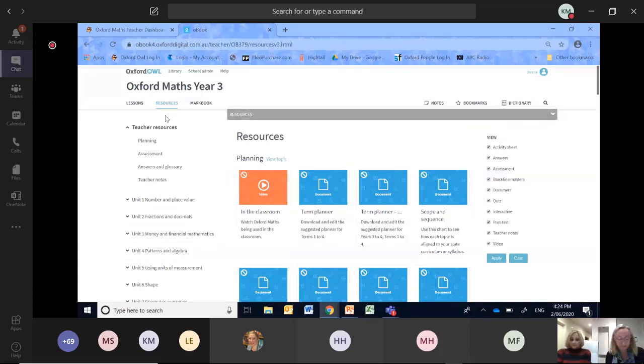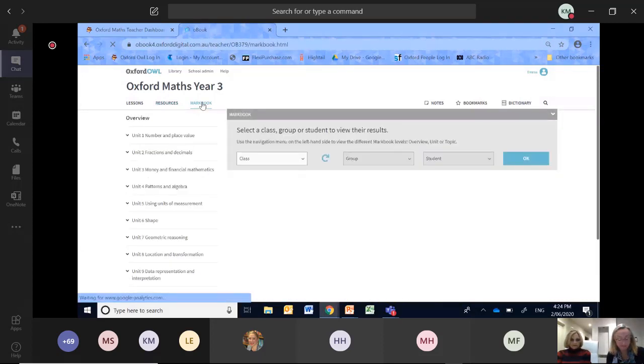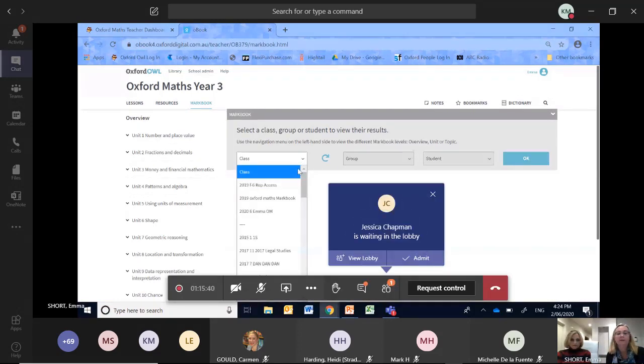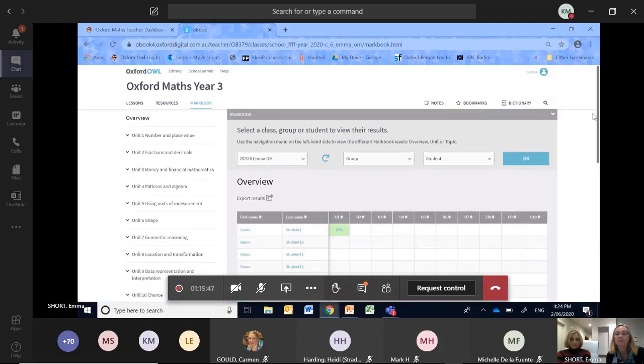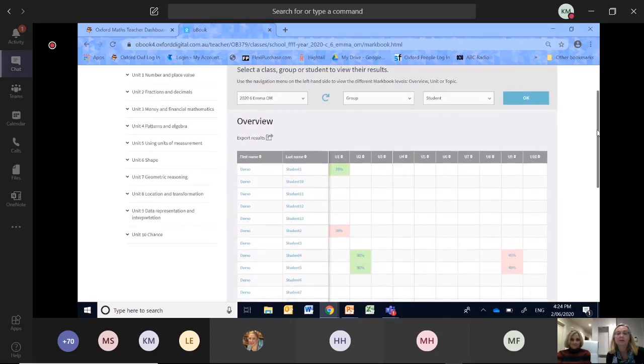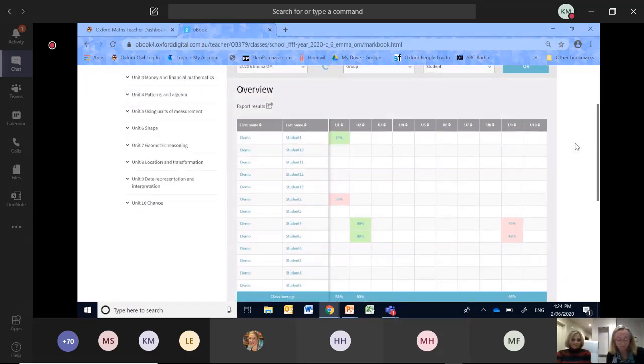So I'll show you some online resources now as well. As you know, this year we added a mark book to the teacher dashboards. I'll open that up here. Sorry, it's for the year 3 to 6 dashboards. I'm just going to open up my class so I can see the mark book. Scroll down a bit there. That's our overview stage. And as you know, you can also drill down and look at unit results and topic results.